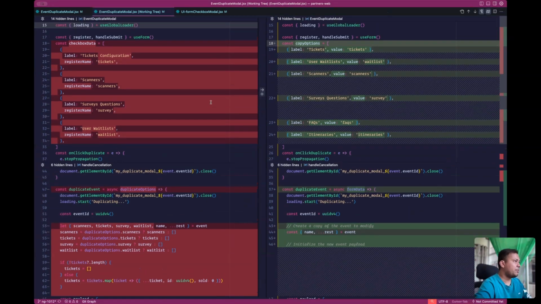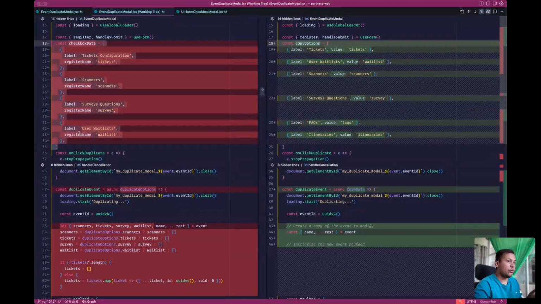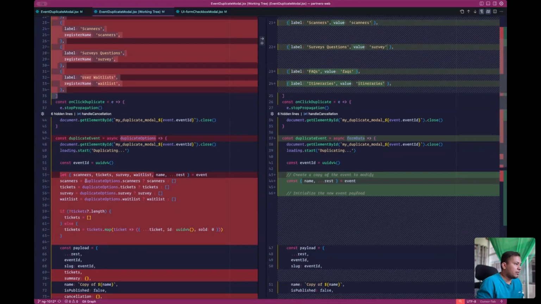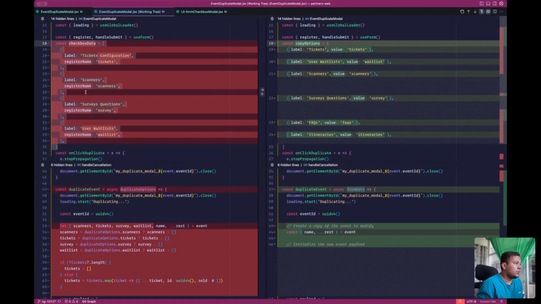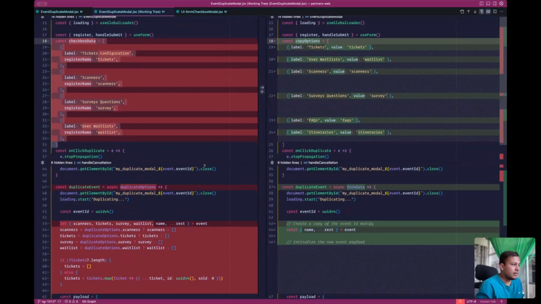You can see that previously there is this checkbox selection, which I have modified and added FAQs and itineraries at the end. That's fine, right? But that's not enough for the rest of the function to work well. If you look at the previous function over here, you can see 1, 2, 3, 4. Let's assume the user selects all four options, 1, 2, 3, 4. And now I have added two more, 5 and 6.